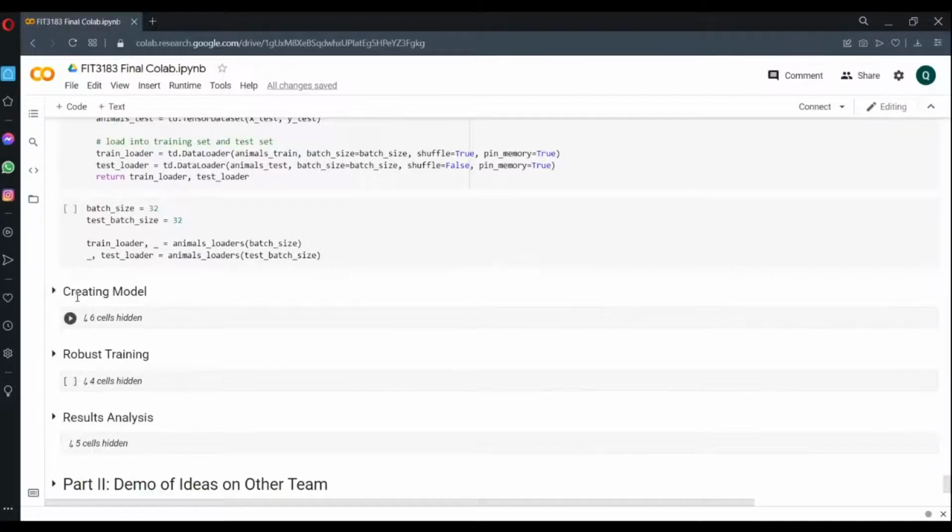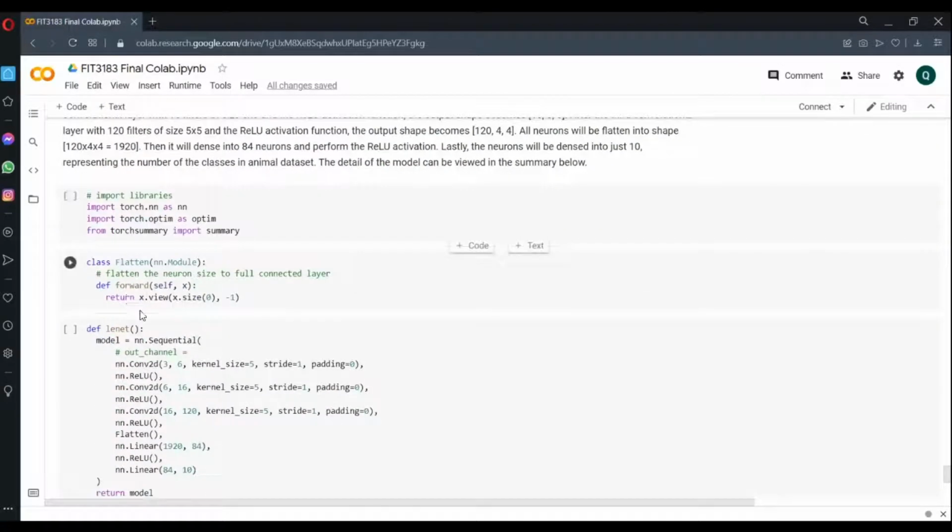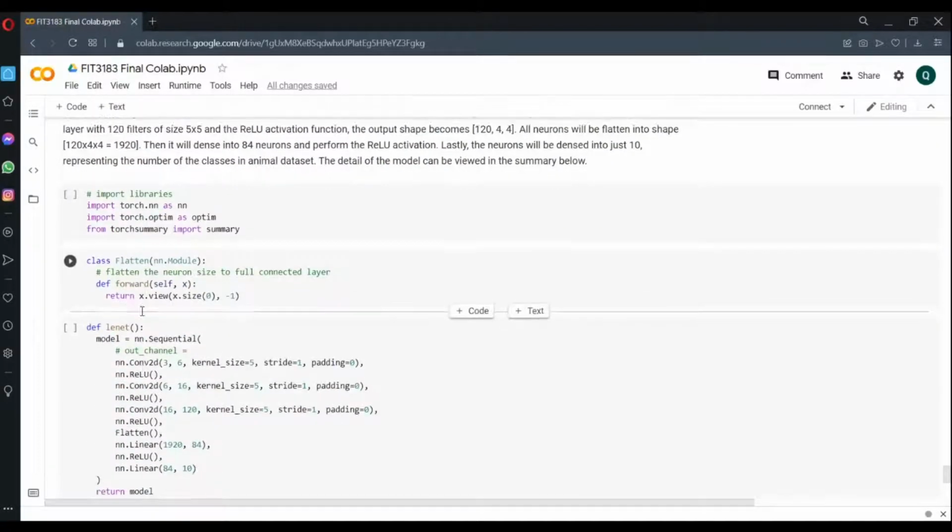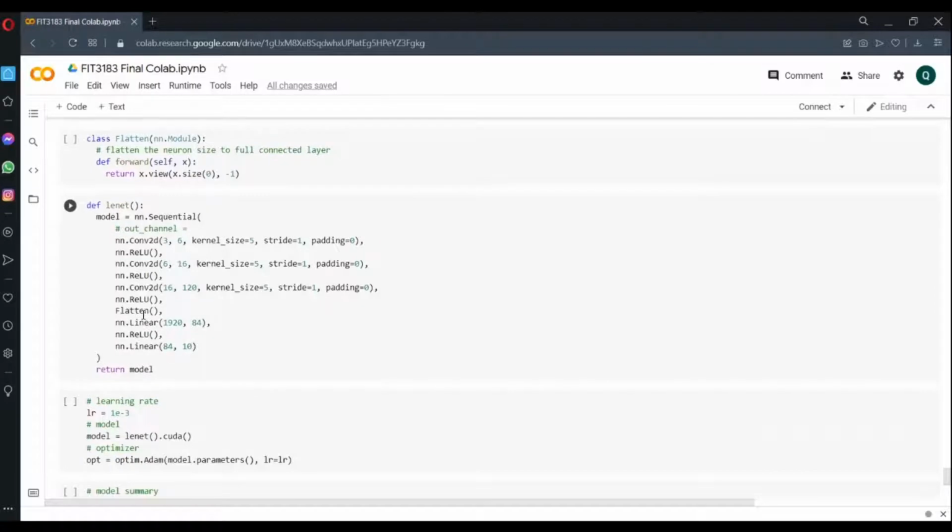The model we are creating here is a simple model that tries to simulate the LeNet. We just simply have 3 convolution layers, where the first layer has 3 filters of kernel size 5 times 5. The second layer has 16 filters of kernel size 5 times 5. Lastly, the last convolution layer has 120 filters of size 10 times 5. And each convolution is accompanied by the ReLU activation function as well.